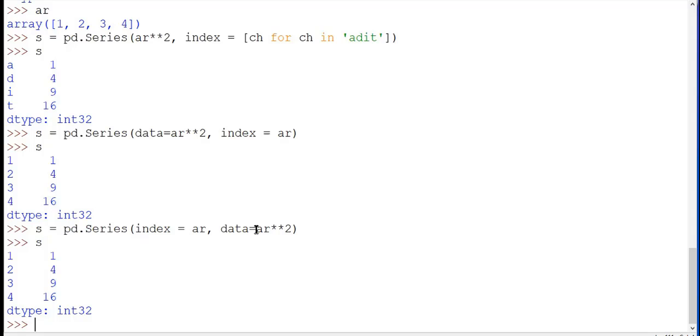Now I'm going to tell you about the attributes of the series object. We all know that every object has some predefined attributes. So whenever you create a series or a data frame, Pandas has decided some attributes for the series and data frame, so those attributes are assigned there automatically.